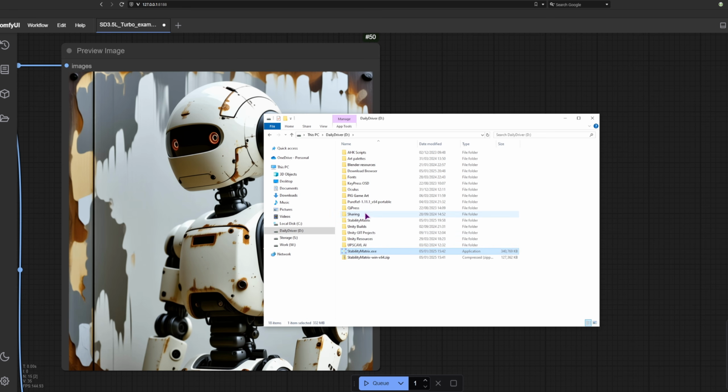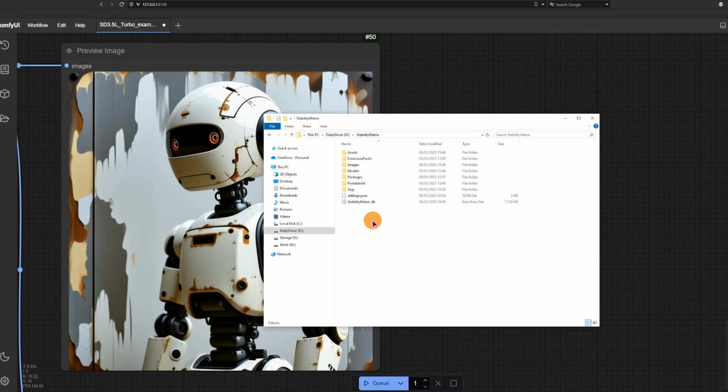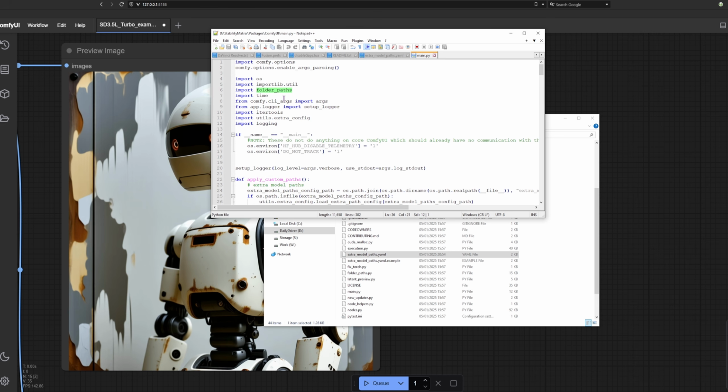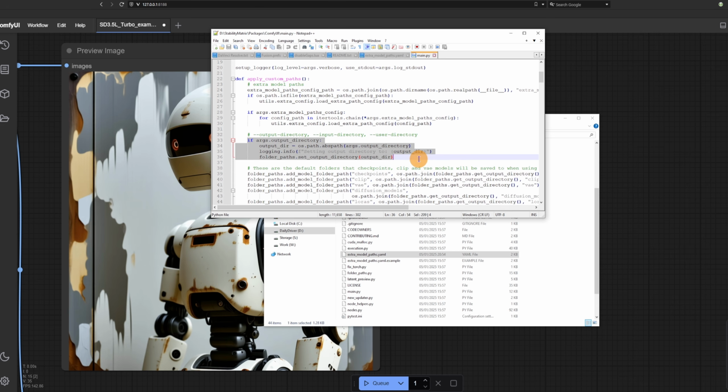Well, firstly, let me just show you what has to be changed. So StabilityMatrix, packages, ComfyUI, and you have this one, the extra model paths, and you have the folder paths. This is what has to be changed or specified. It says if we have some arguments for the output directory, then the output directory value gets set to this, and lastly folder paths set the output directory to this value. So how can you change this? Now obviously you have to pass some arguments.